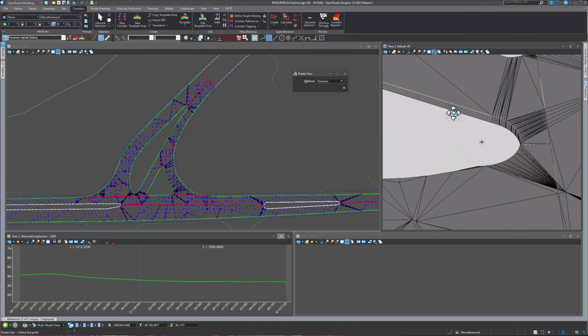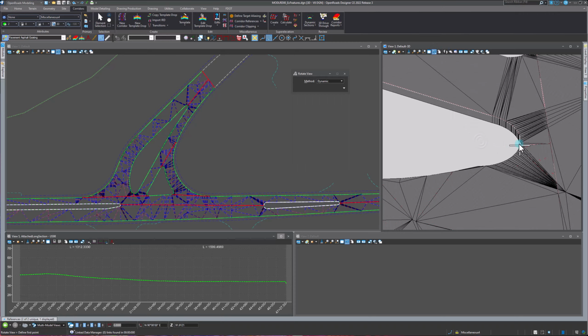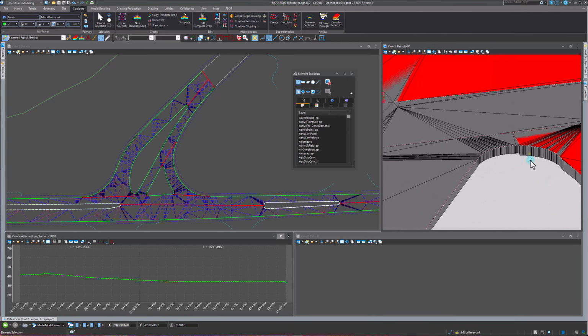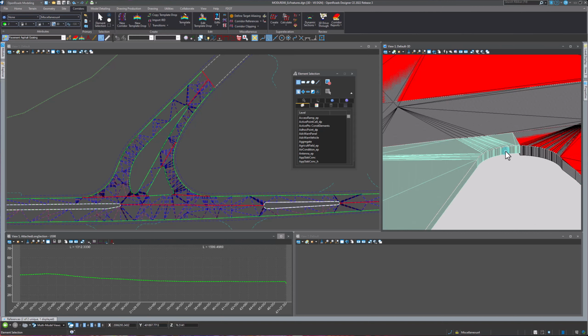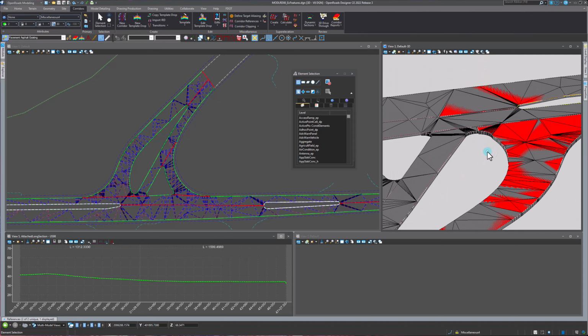Hold on. Well, it's got to click off. It got a little bugged there. All right, so we click here. We can see the difference in that one template that we modified versus the one that's from the library. So those are some options you have in changing those surface templates.